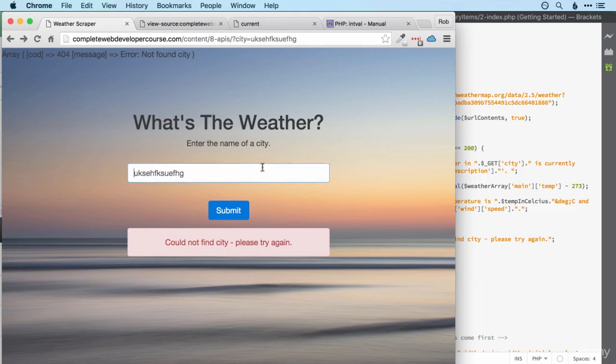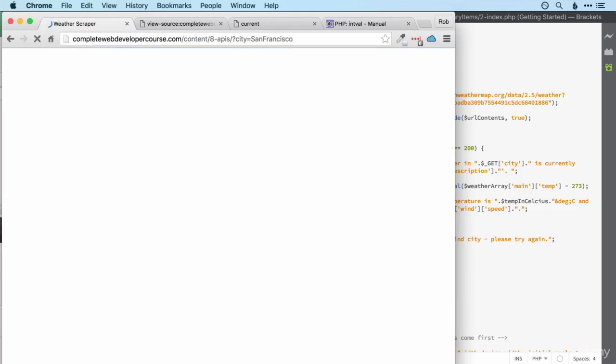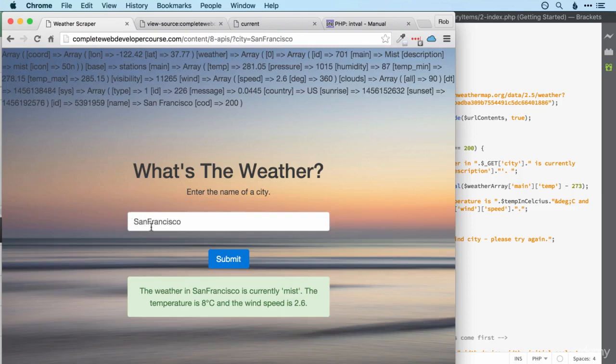Okay, hope you managed it. Let's start off by seeing what happens if we search for a city with a space in the name at the moment. We get a nasty error. So we're going to need to do something about that. What we did before was we just removed the space and just sent it through as San Francisco without a space. And notice that does actually work fine. If I put in San Francisco without a space, that does give me the correct weather for San Francisco.